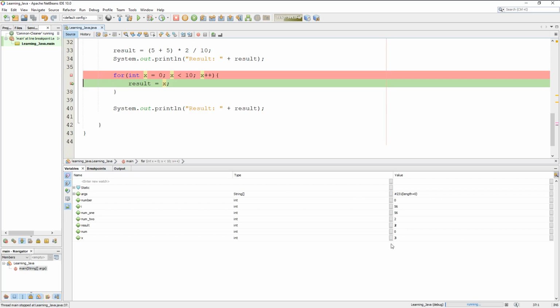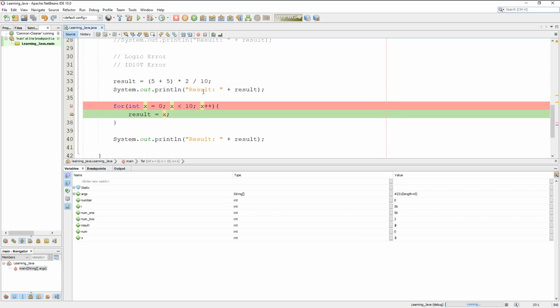Oh no, so we can kind of see that it didn't add it. If result was 1 the last time, and x is 2, there's no way that this can turn out to be 2. So we know something's wrong here. What is it? We can kind of look over.